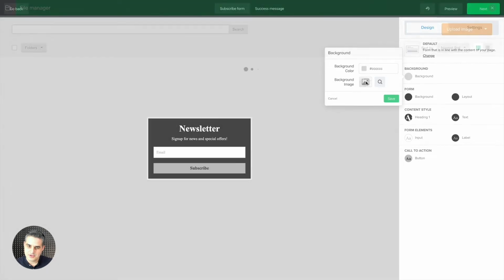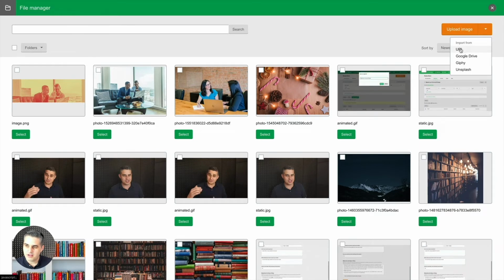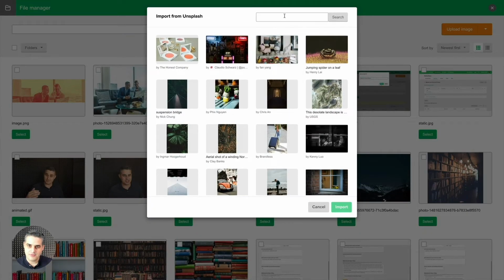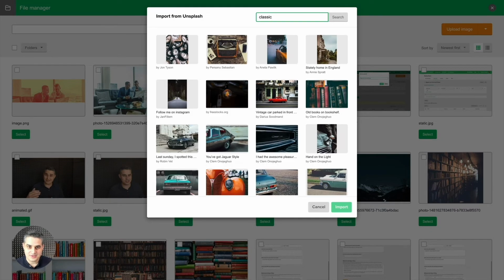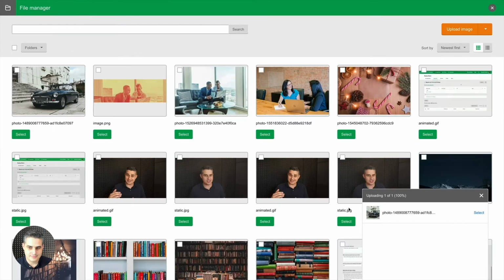So let's go to background again. This time, let's click image. And here we have all the images I have. Now, here we can upload a new image. We can also import it from a URL, from Google Drive, from Giphy, or Unsplash. These are very beautiful free images you can use. And I want classic, so let's see what we got here. Here's a nice car. I'm going to import it here. There we go, and I'm going to select it.